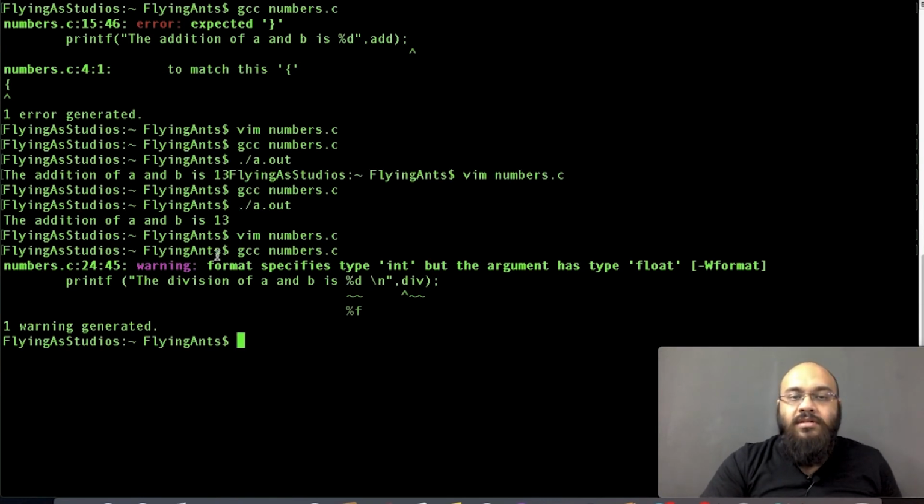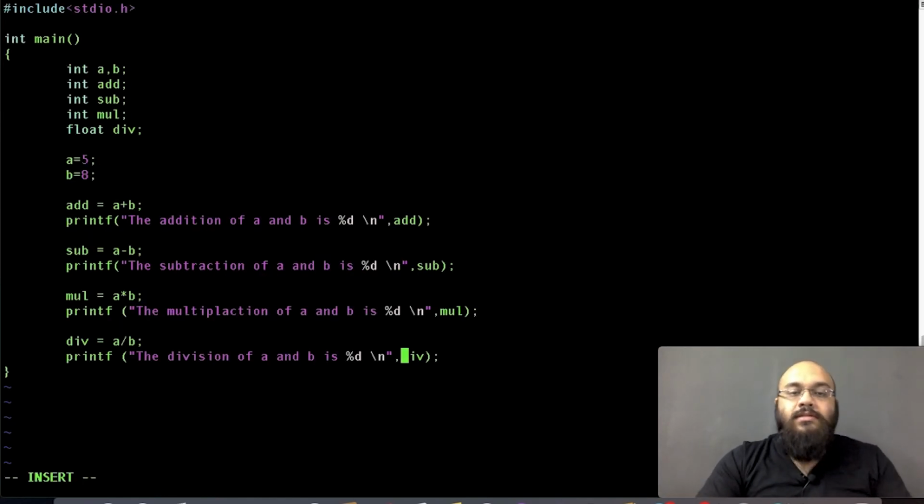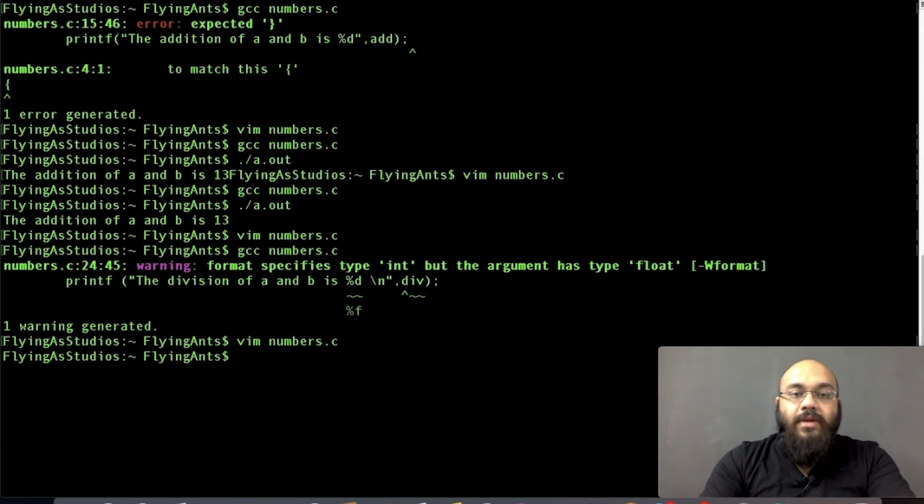Remember I told you I specified %d over here, and this div is type float. The compiler tells me this is not correct. It should be %f. So I'll just go back over here and type %f. Save. So see, it's not good that you're getting this compiling error. If you get it in your program, you will know what to do. gcc numbers.c. Now let us just execute it. a.out.